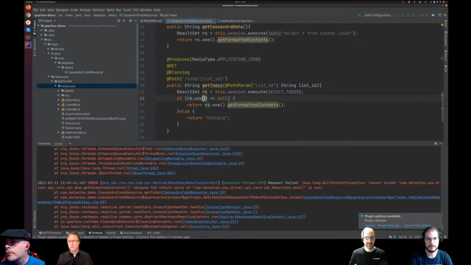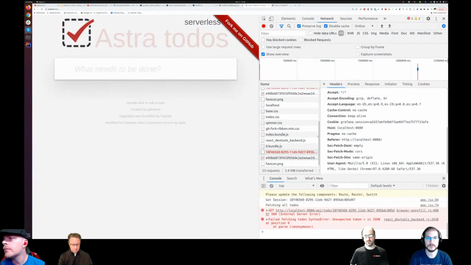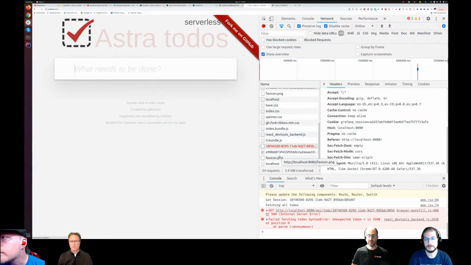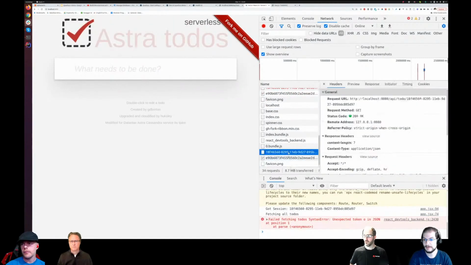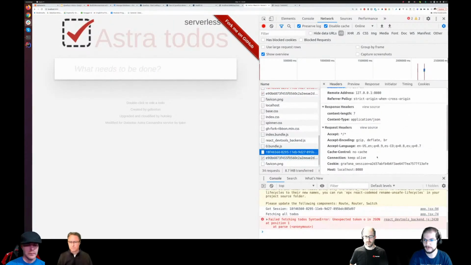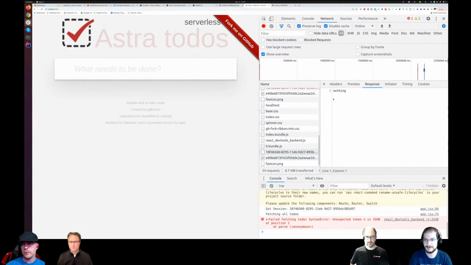Does not equal. So no 500. Hopefully. Lovely. All right. So yeah, it did. It went out and it tried to get some to-dos, and it got a nothing payload.